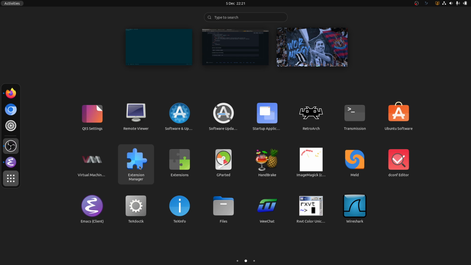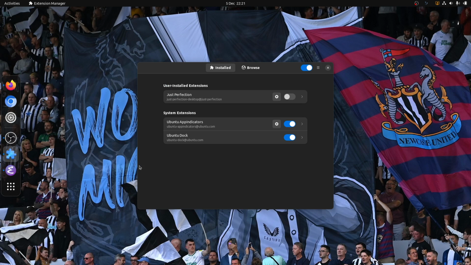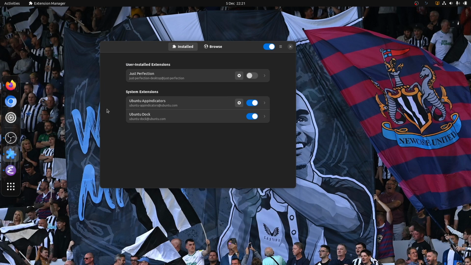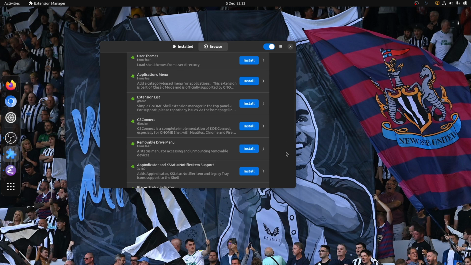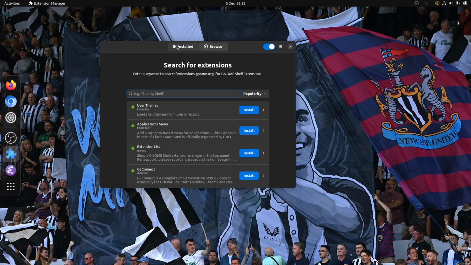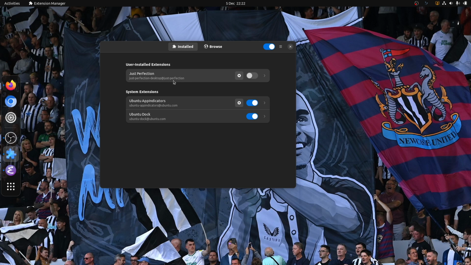If I click extension manager here, you'll see that it actually opens. What we have here is the installed extensions, and as you can see, we can browse. These are all coming up, and if I come across to installed over here, I've got an extension that's installed but not enabled. So I'm going to enable it, and then open the settings for that extension and activate one of the settings to show you that it's actually working.